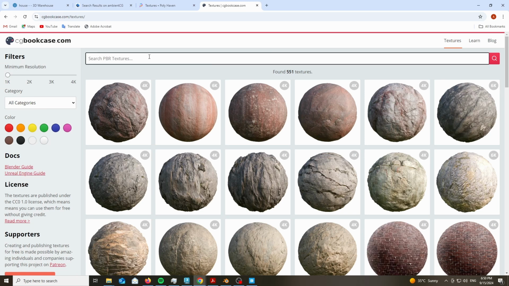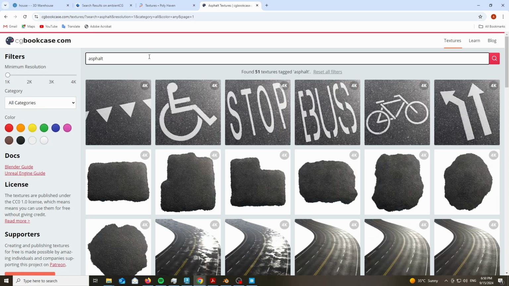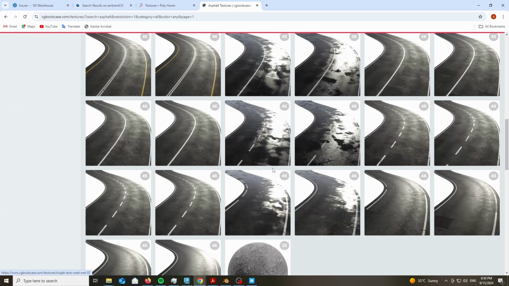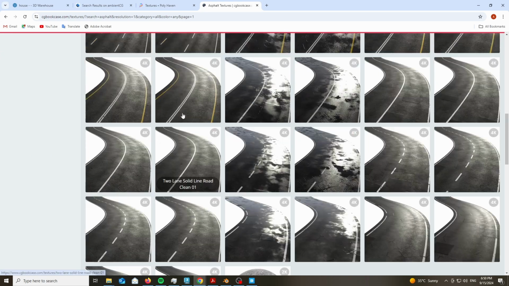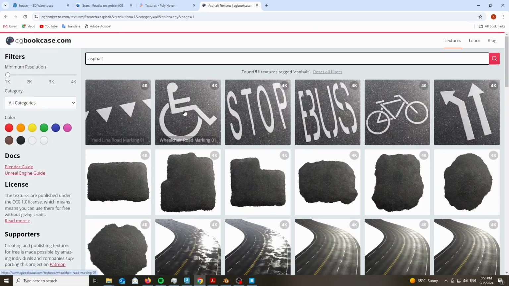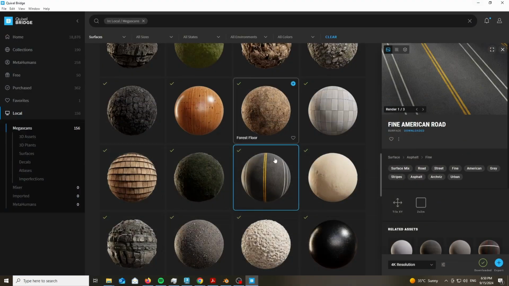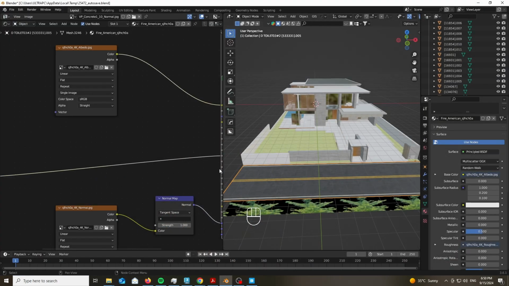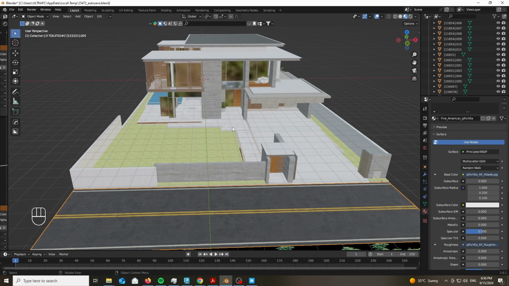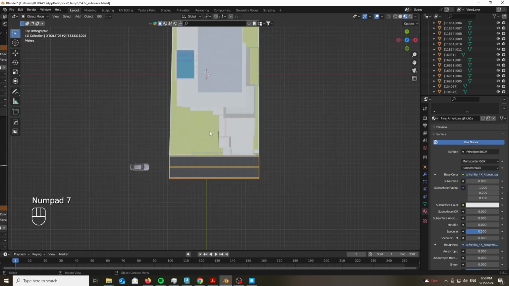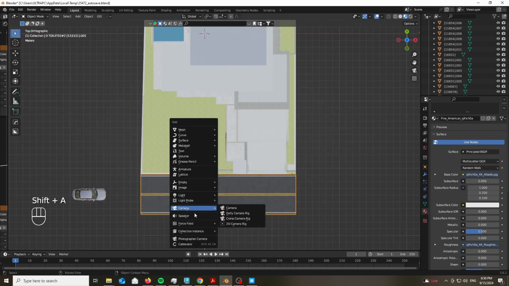CG Bookcase also has some really amazing asphalt textures, and I highly recommend that you go ahead and use them. In my case, I found them to be slightly better looking than Megascan ones. Make sure to adjust the UVs, since the UVs did look wrong when importing it at first.